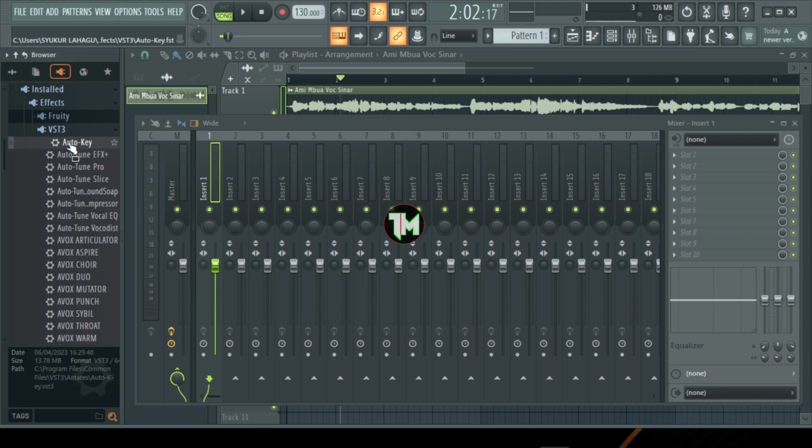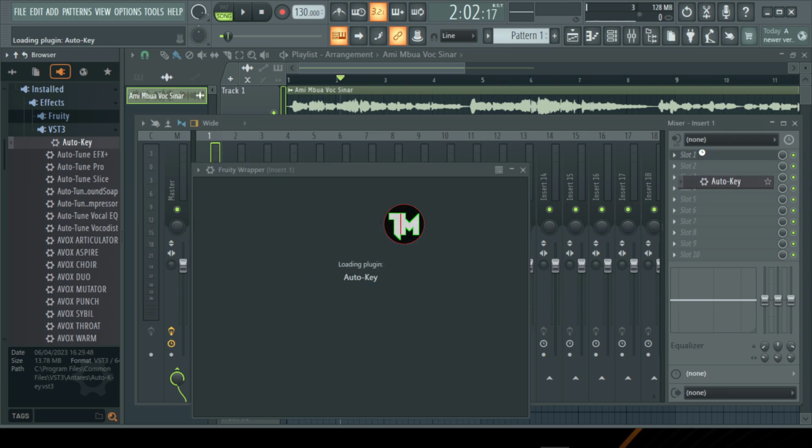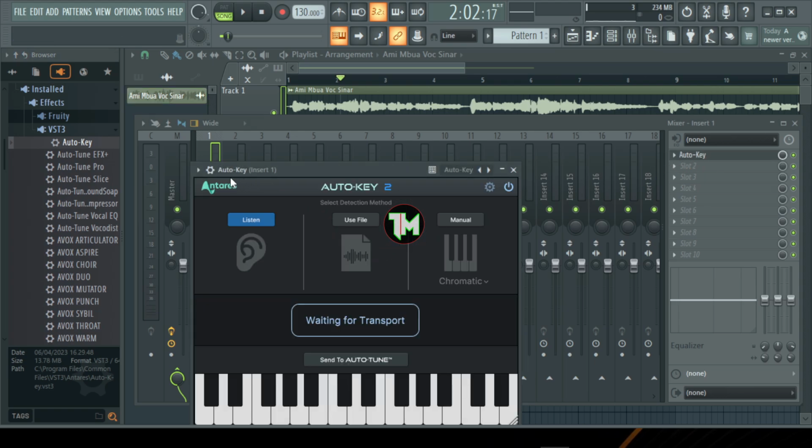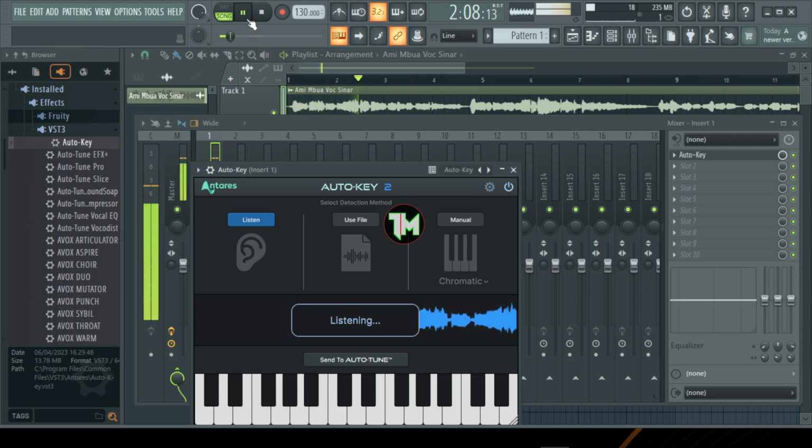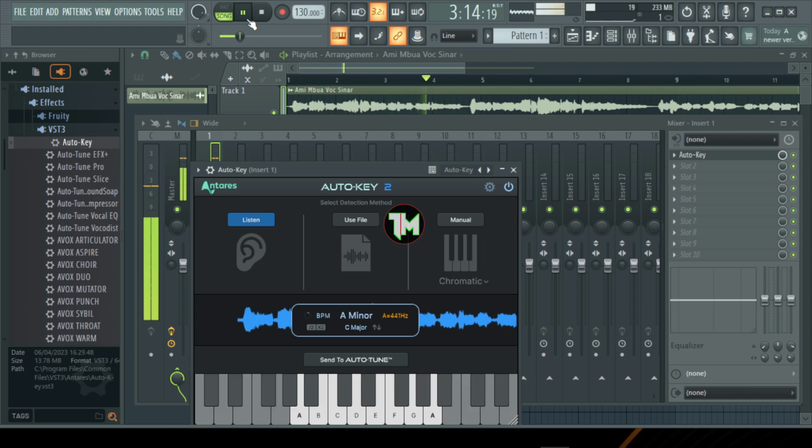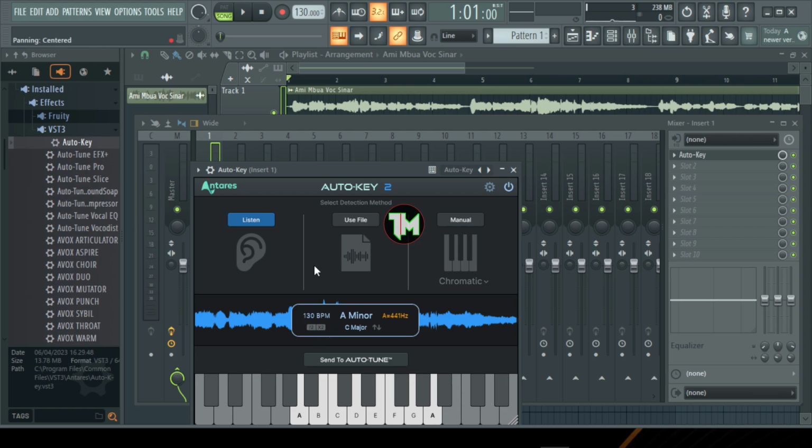The way we do it is we click here on AutoKey first, then we hold and slide it to the right, in the mixer section. Then AutoKey will appear, in other words we have to know the basic key of the vocal. Let's play it and listen live. Then here we can read that the basic key of the vocal we are playing is A minor and the tempo is 130 BPM. Then after we know the key, we enter the Autotune plugin.